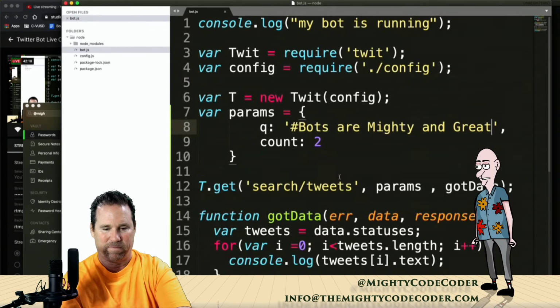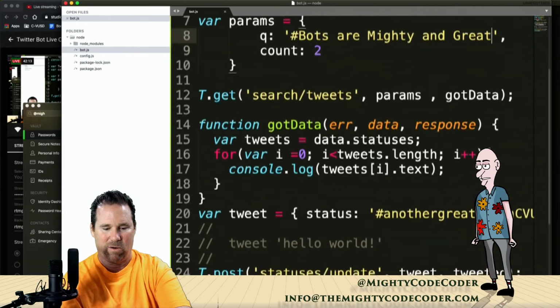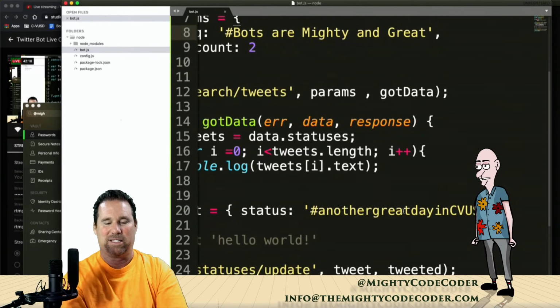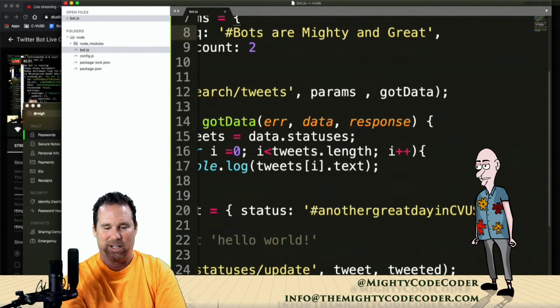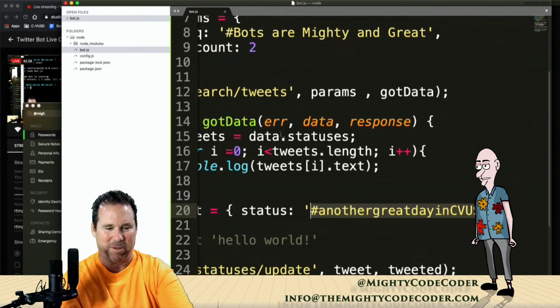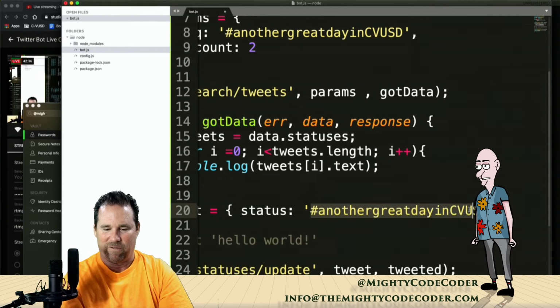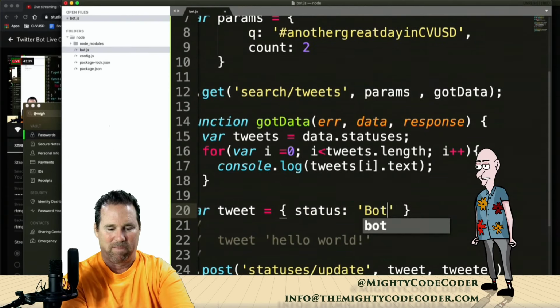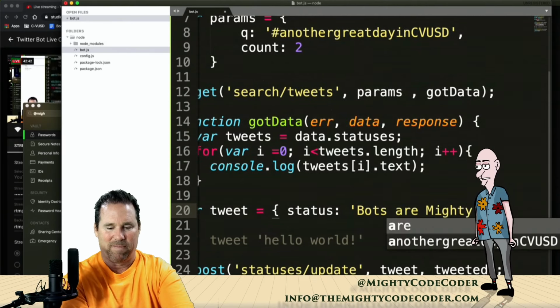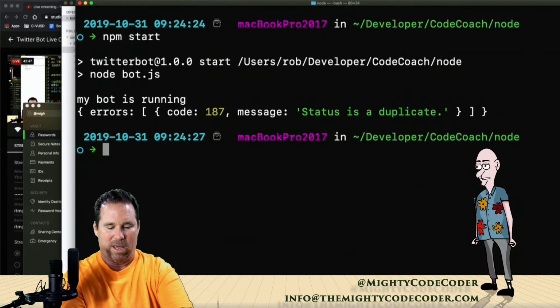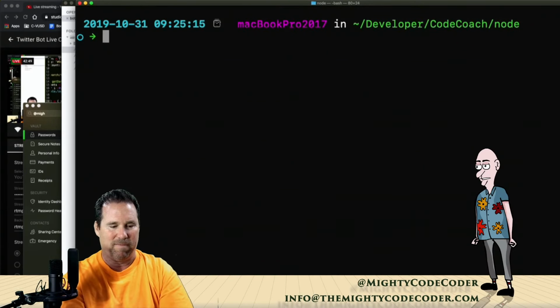Save bots, parameters. Oh, the status, I want to say bots are mighty and great. I guess even the post, it has the same thing again. I didn't change it here. So I want to change this to, gosh, I really messed this up. So let's copy that, and we want this here. I'm trying to finish this up. I don't want to go too much longer, so I'm being kind of fast and making errors. So let's say bots are mighty and great. Okay, and then I want to save it, and then I'm going to come here, and I'm going to clear it, and then run it again.